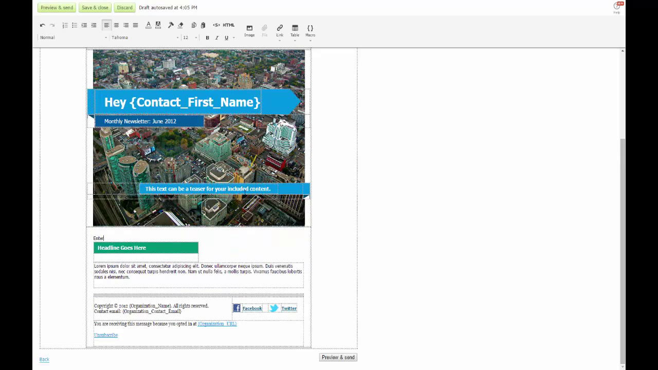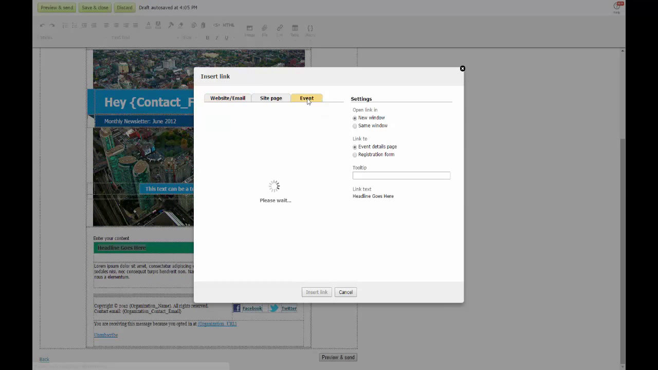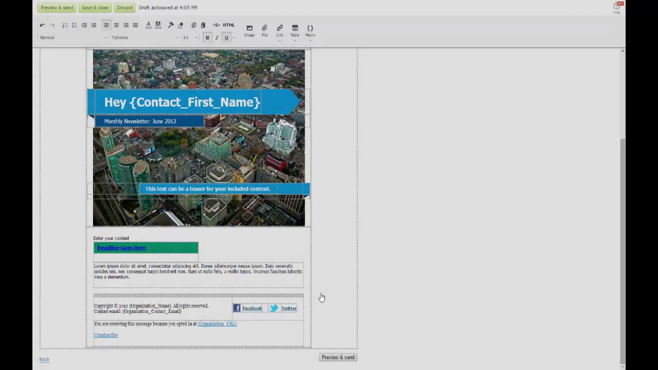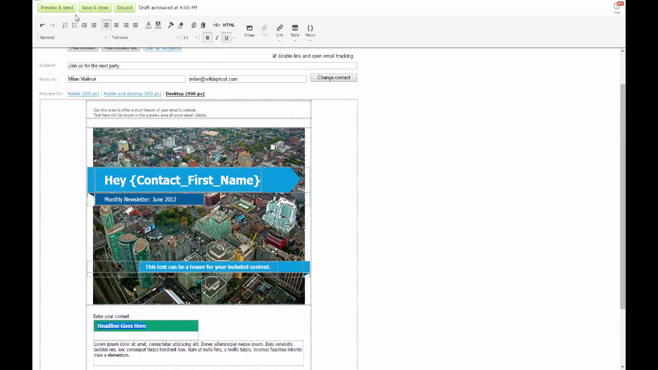Instead, you could just enter your content as you go, and maybe we want to insert like a registration link or something like that. We could easily do that here. Insert a link, insert link to an event. Awesome party. And that's it. So, now, obviously, this is a pretty bare bones email, but that's fine.